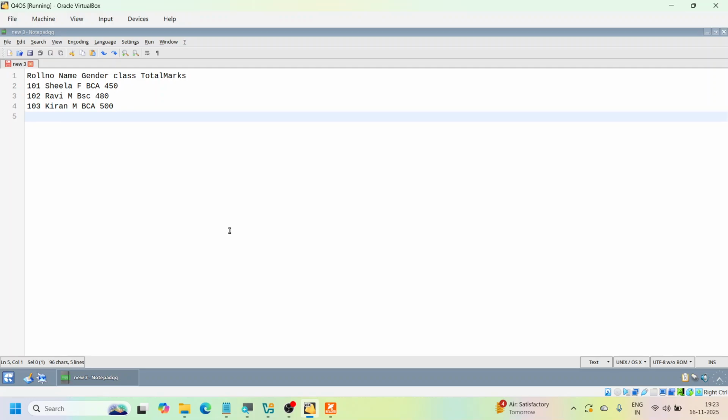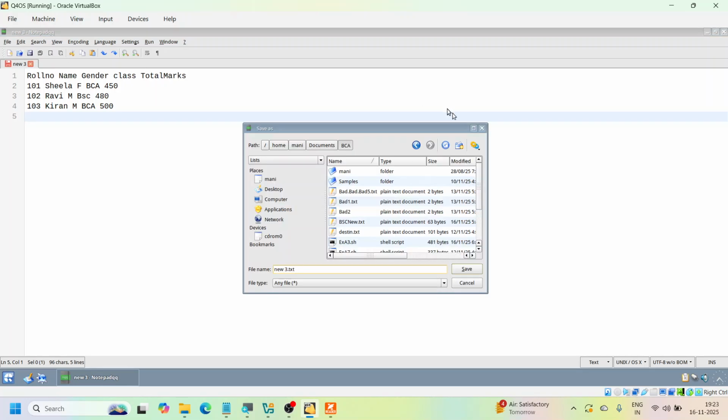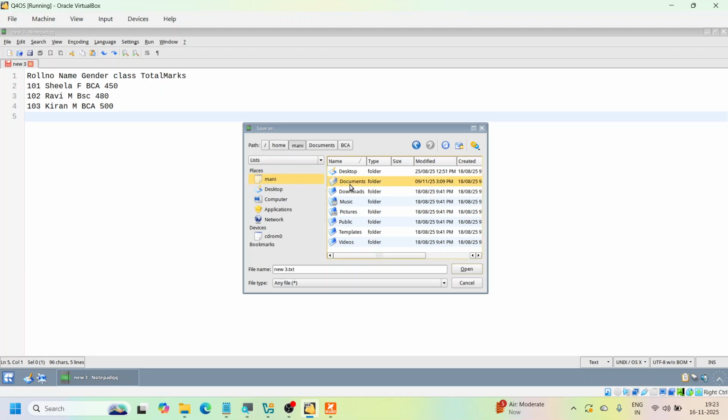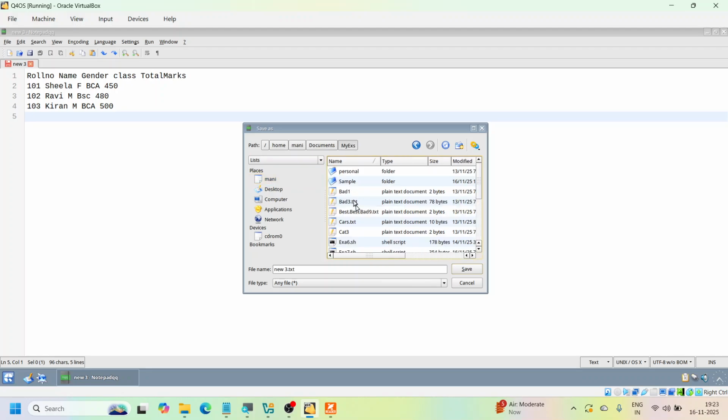I'm going to just press enter. See, I pressed enter. That's very much required. You just press enter at the end so that it will go to the next line. Let me save it here, and let me go to my documents, and then my exercise. I'm going to save this one as, let's say, student.dat.